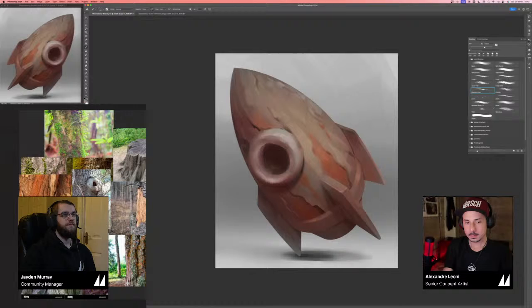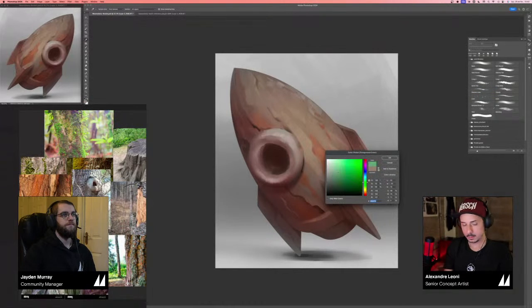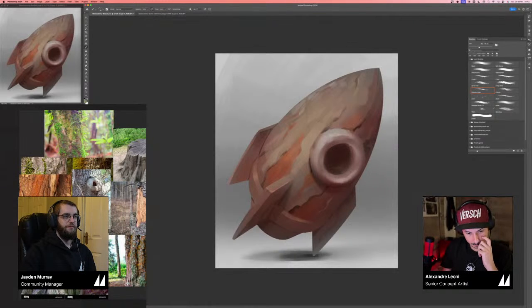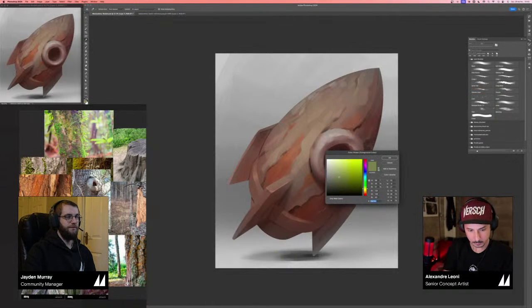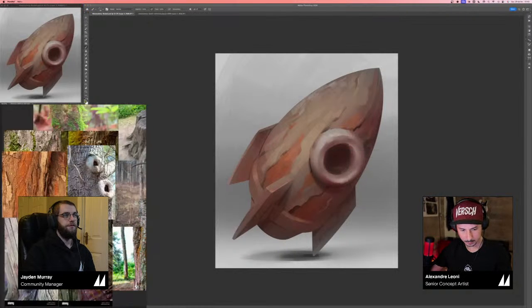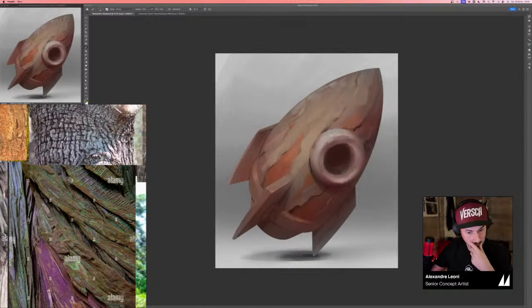Let me add a little bit of green. Let's see how it looks. A little bit of lichen or something. Yeah, for example, in this one, it's green in the parts that are like inside, I think.